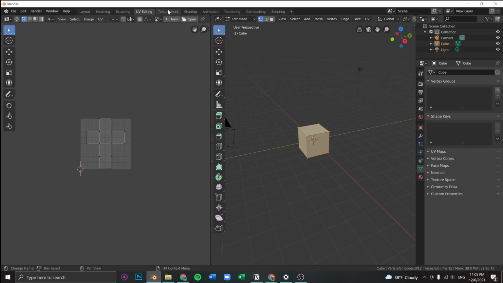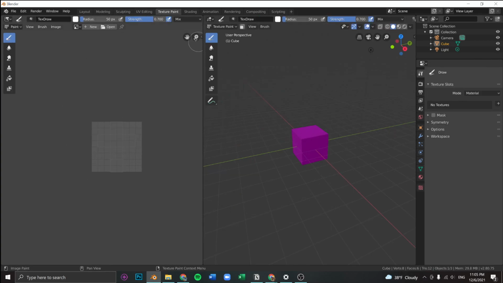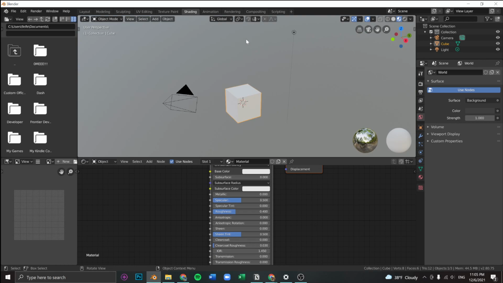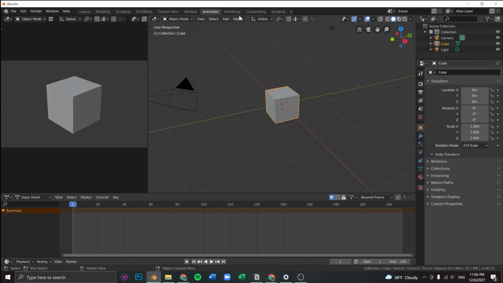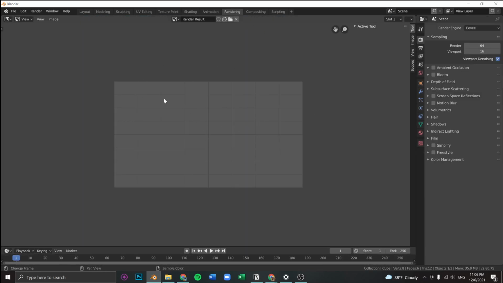There's UV editing mode, texture painting mode, shading, animation, rendering, and this is what you would export as your final. Often people export renders, and this is where you could see a preview of that.